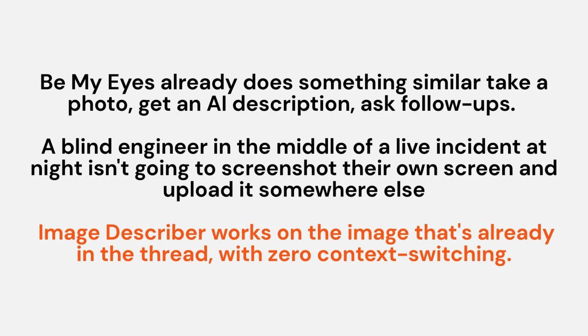Be My Eyes already does something similar. Take a photo, get an AI description, ask follow ups. A blind engineer in the middle of a live incident at night isn't going to screenshot their own screen and upload it elsewhere. Image Describer works on the image that's already in the thread with zero context switching.